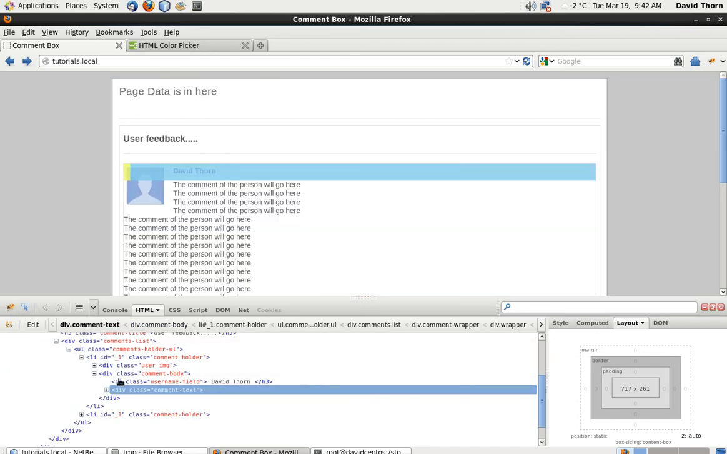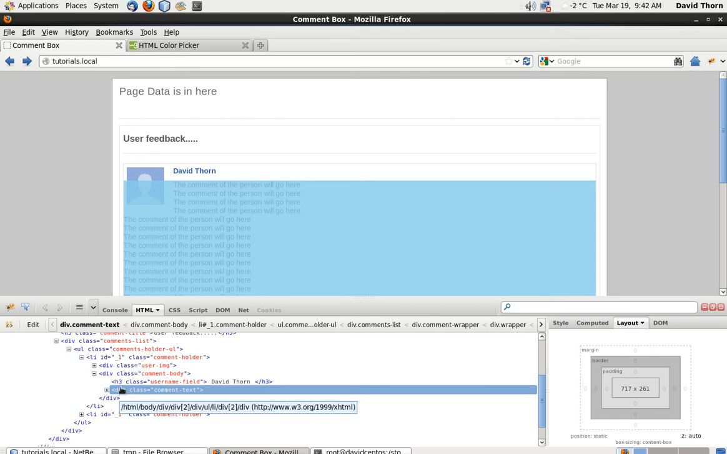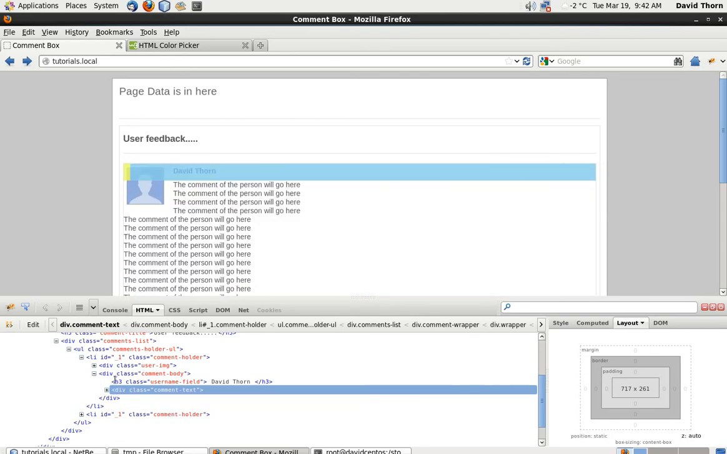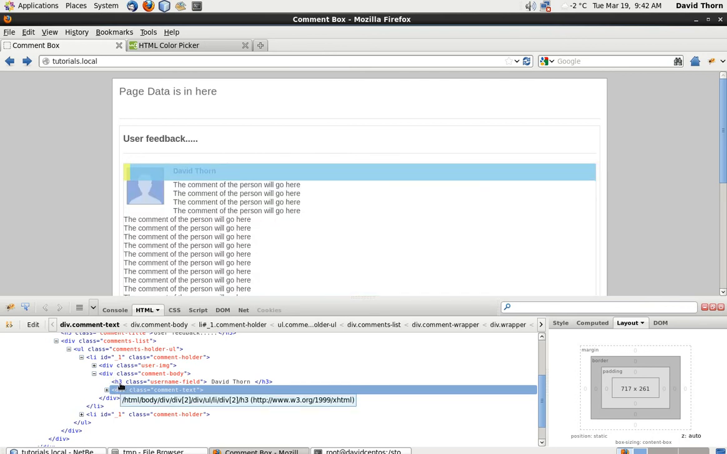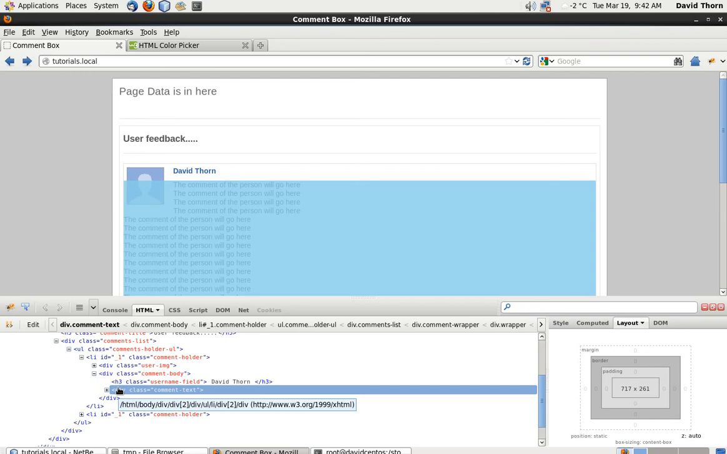This is why I've tested this. Okay, so at the moment the comment text doesn't sit right. Although the H3 sat over, the comment text doesn't. All right, so we need to fix this basically.